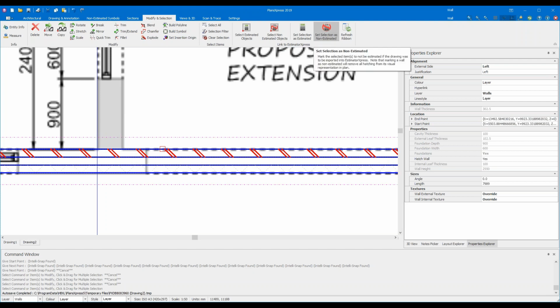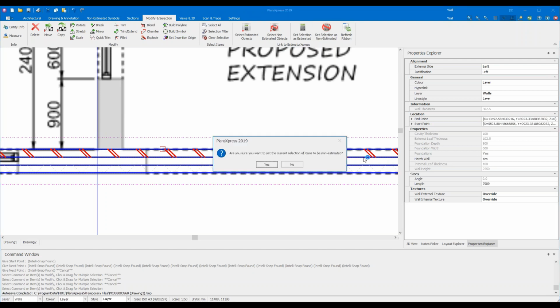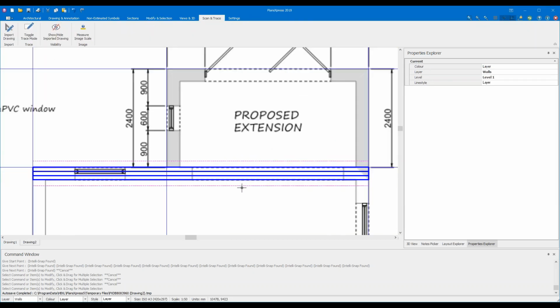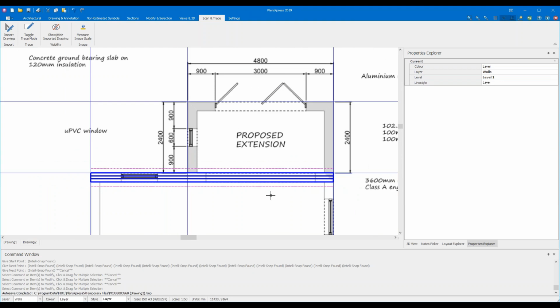If you click Set Selection as Non-Estimated, you'll see a dialog box pops up saying, are you sure you want to set it to be non-estimated? And you click yes, I'm really sure. And then the hatching disappears. That indicates that it's non-estimated.